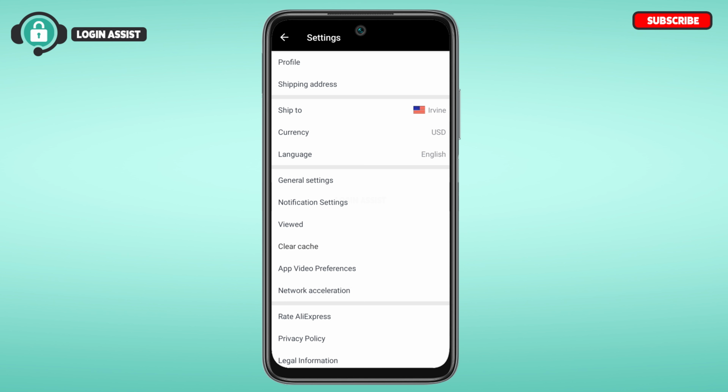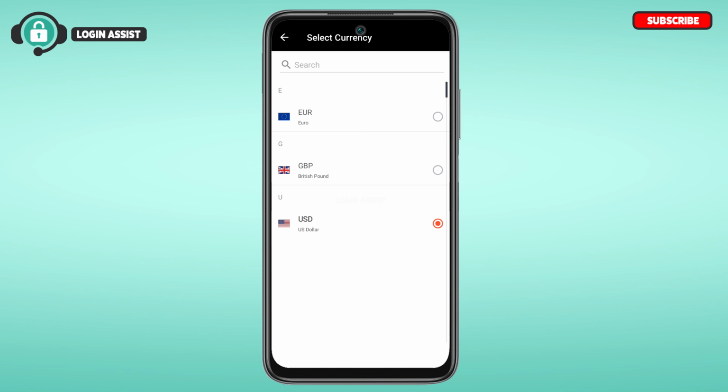You'll be able to find various options related to settings. You'll be able to find options like profile, shipping address, ship to, currency, language, etc. Tap on the option currency. Now you can see over here, you'll be able to select the currency. You'll be able to find the options over here. What you have to do is simply tap on the currency that you would like to change to.